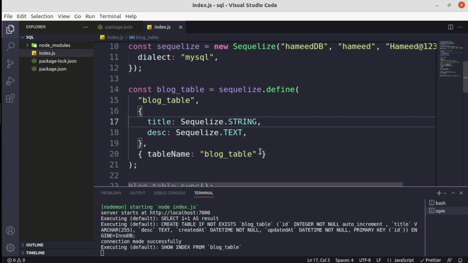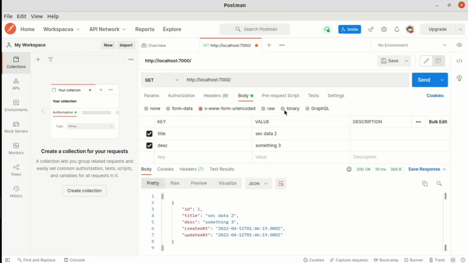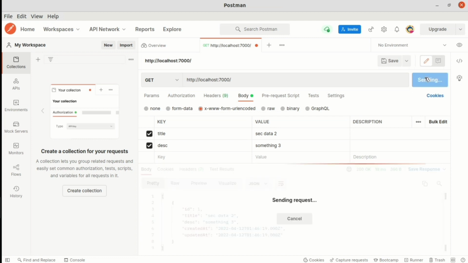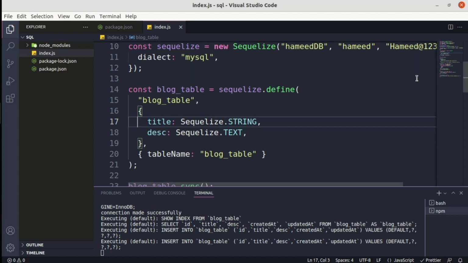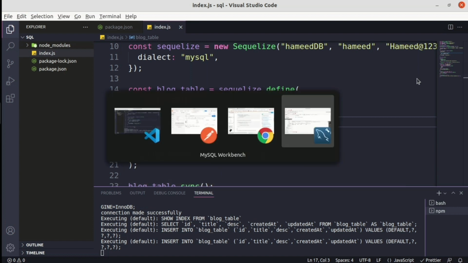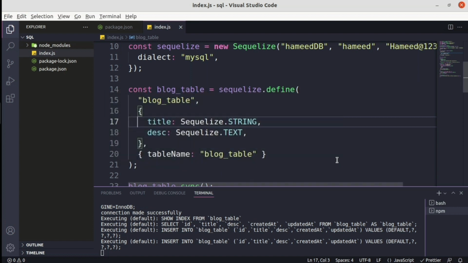Okay, now let's rerun this once again. Just say post data. Oh, we have to say post data posted for the first time, and do it once again for the second time. Here we have posted the data twice. Now let's jump into the MySQL Workbench and check. Here you can see in the terminal we have two times executing the command. It means we successfully posted data two times.